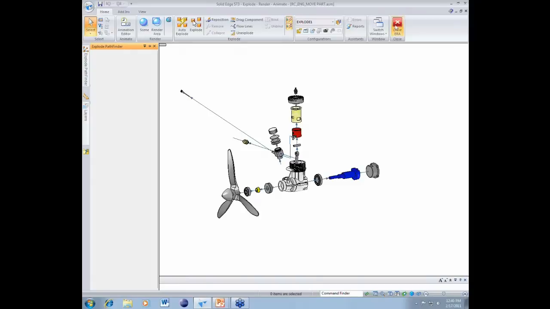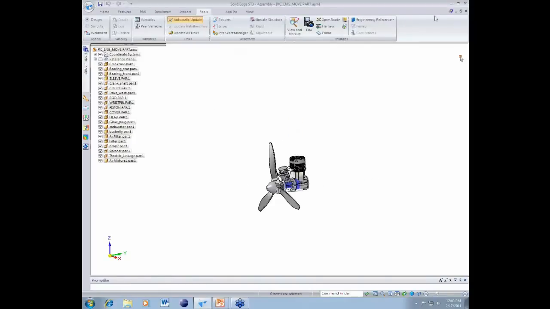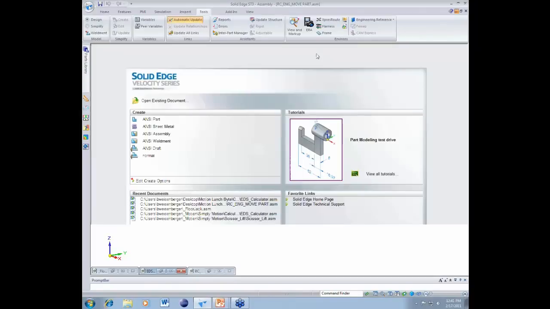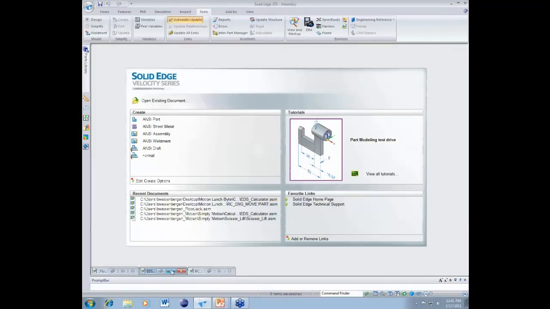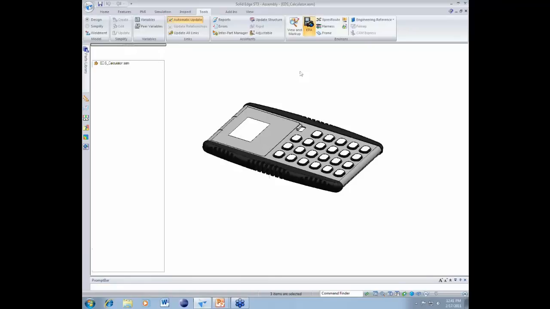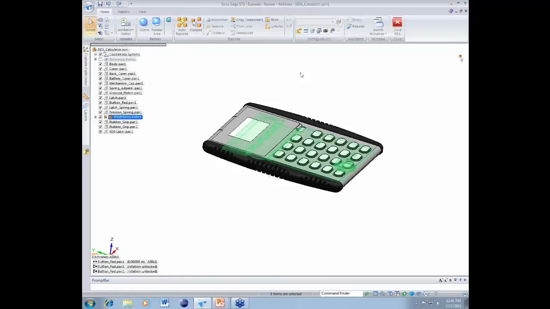So now we're going to show you the bind and unbind commands. So we'll go over here, open up a new assembly. Here we have a calculator. You can see we have a sub-assembly in here. We'll go into the explode mode. You can see when you click on your sub-assemblies, you're able to bind or unbind them. And it gives you information over here whether they're bound or unbound with this little icon.